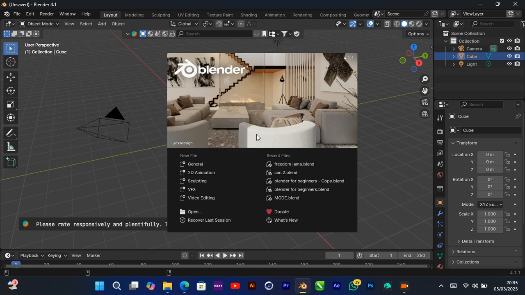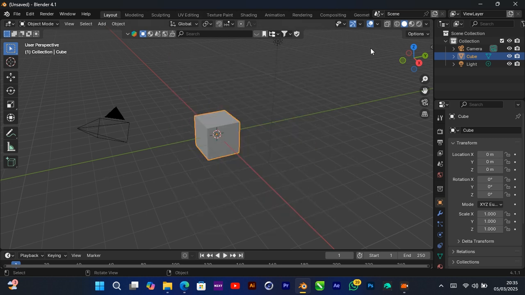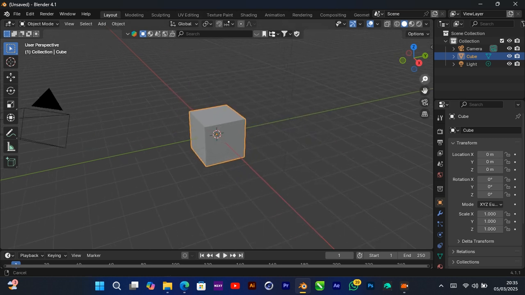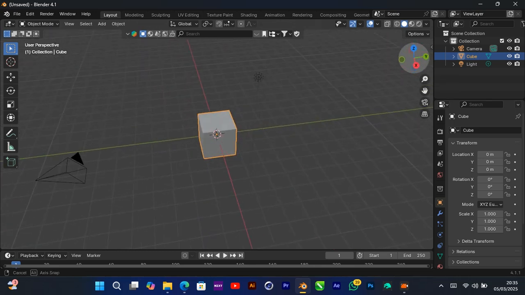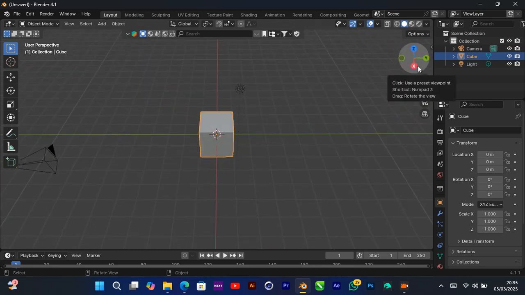Seeing this startup window, all you need to do is go to general, or you can just click at any empty space, and it will vanish. So as usual, you are going to see this cube after opening Blender. So now let's go to our second option for this episode, which is the overview of the Blender interface.